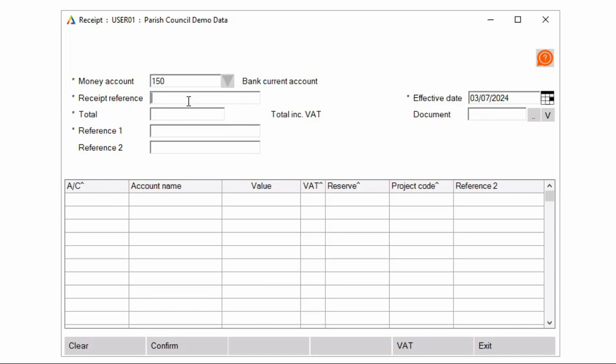You'd enter a reference, and the amount, give another reference. The effective date will default to today, and this can be changed quite simply by clicking on the calendar box. You can attach your document there if you want to, and in the account code field you just right click and that will give you a list of all your receipt codes, and you just click on the relevant one.